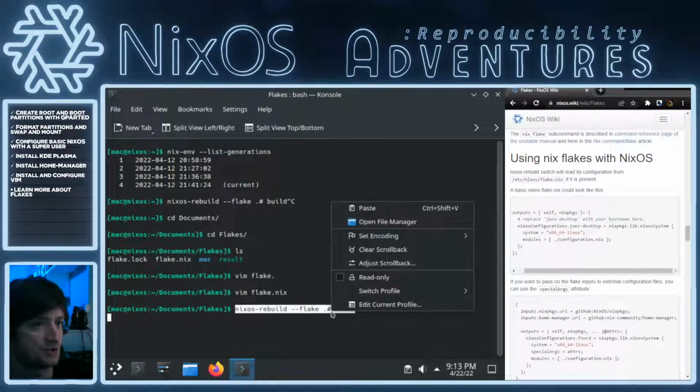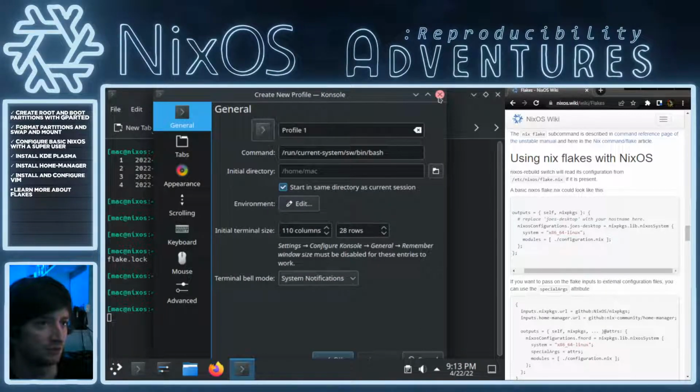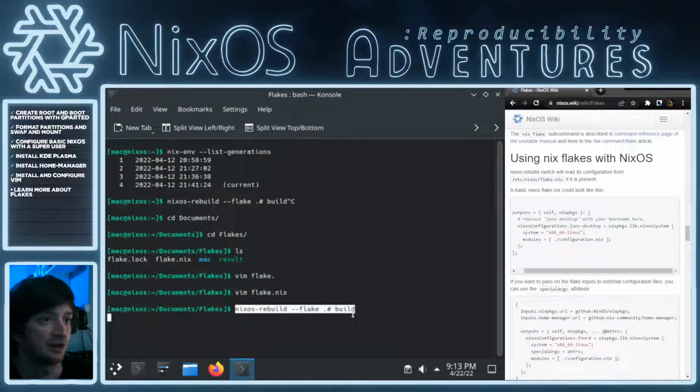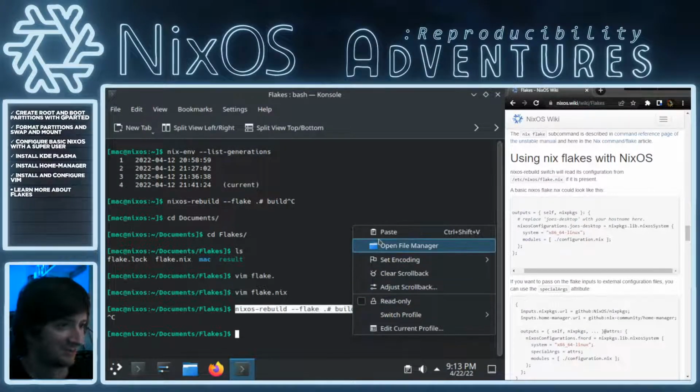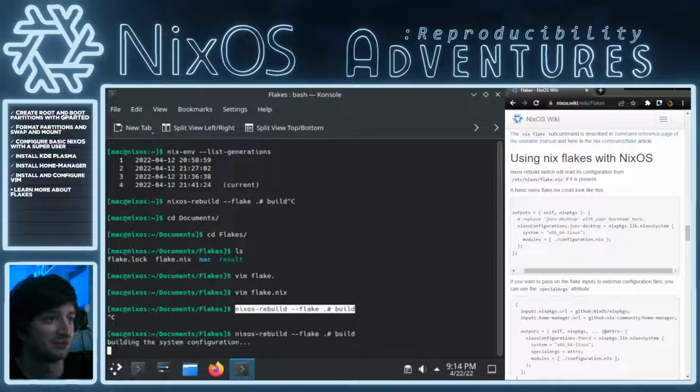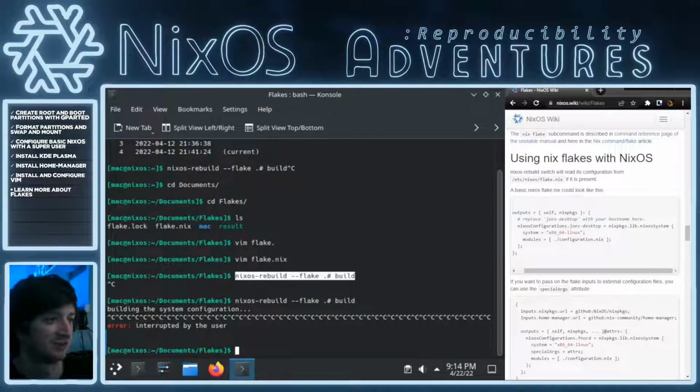You could, oh goodness sakes, what is happening? Paste, please. Enter. Oh goodness. Leave us. Don't do this. Okay, interrupted by the user. Don't you love this?